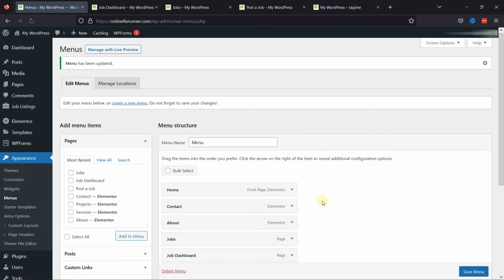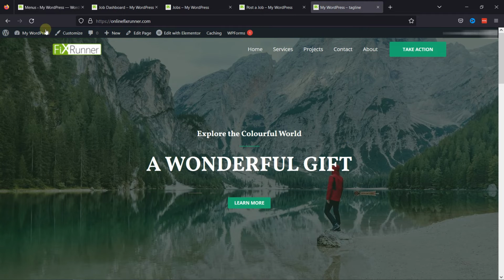Let's now view the website from the front end and check the menu. On refreshing the page, you can see the updated menu here. So, this was all about how to install and activate this plugin and how to configure it.